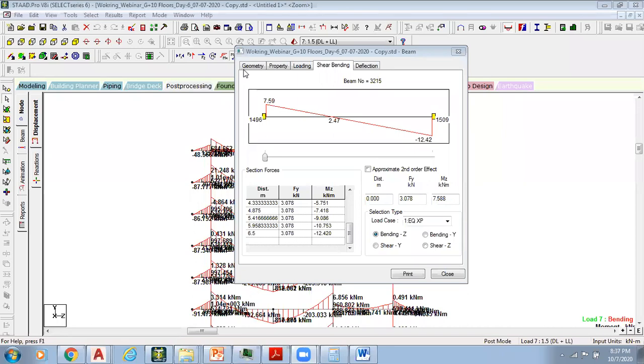Chandu is saying STAAD will design the beams for the maximum bending moment, which is at the center of a node, but actually we need to design the beams for the face of the column. Agreed, you are correct. But I have not designed the structure so far. I just have analyzed this structure.